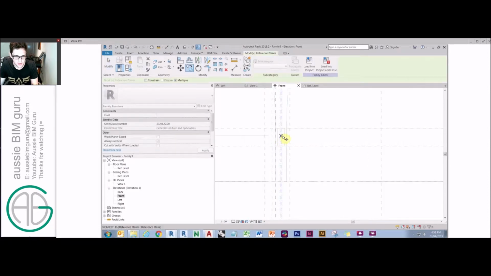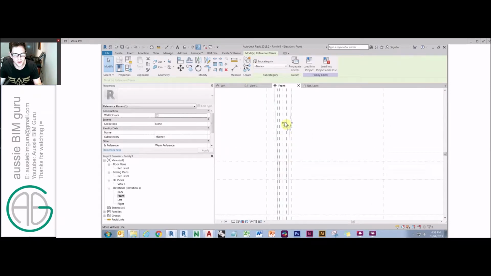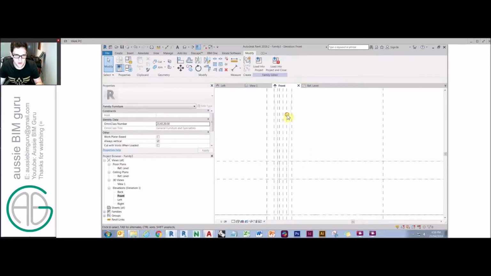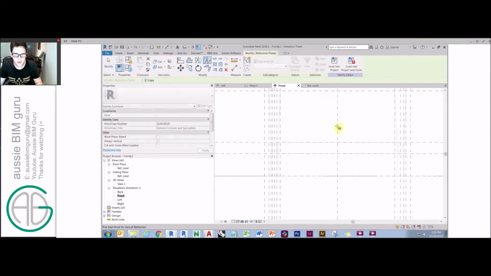So sometimes with reference planes, you won't notice the need for them until you get to a particular point in your project where you see them in a different view. I'm just gonna make those 10 each. Okay. And I'm just going to mirror those about the axis.